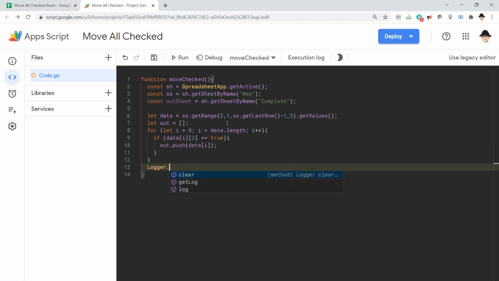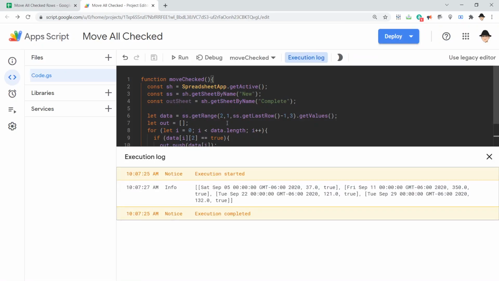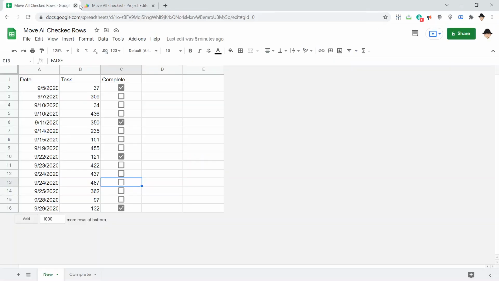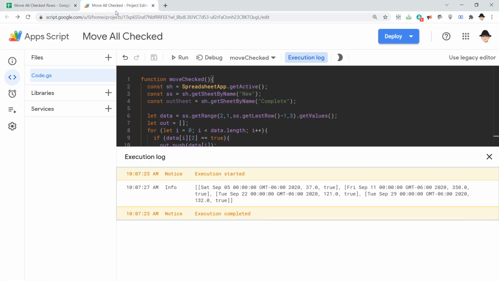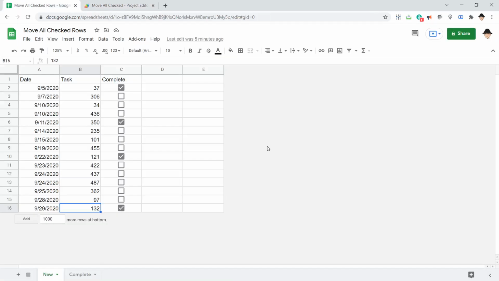Let's just test that. All right, so we got September 5th, 37, September 11th, 350, September 22nd, 121, and September 29th, 132. 37, 350, 121, 132. So it's moving the correct things over to out so we can be sure we're looking at the correct place. Now the two other things I need this to do is delete the row from the sheet and delete the value from the array.